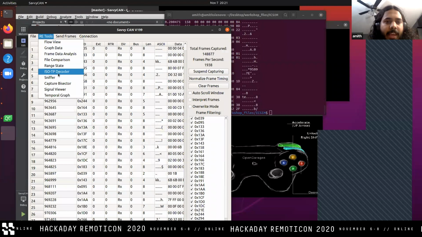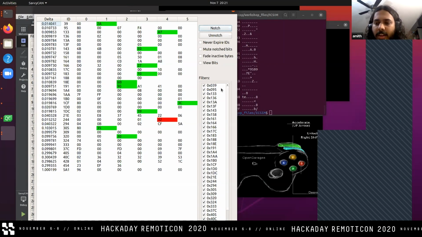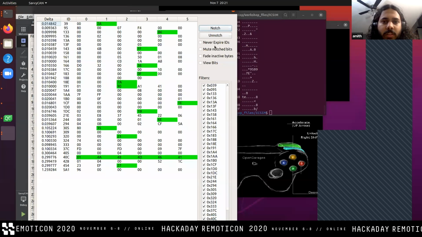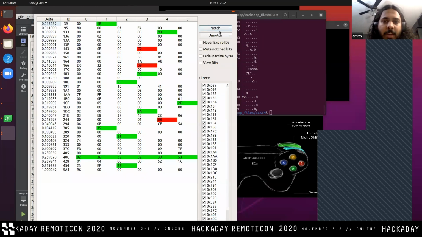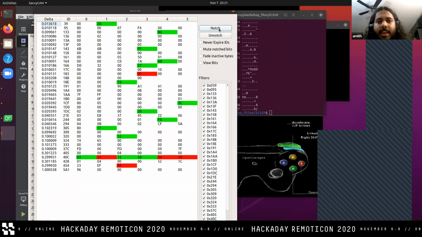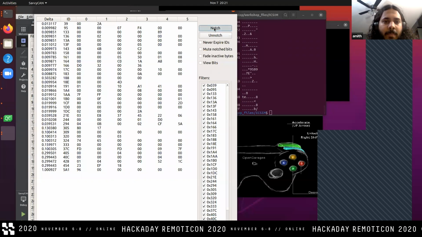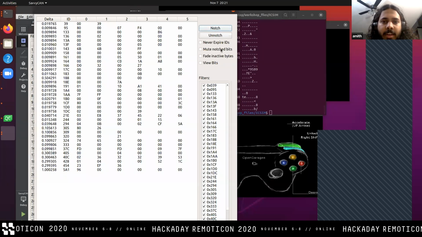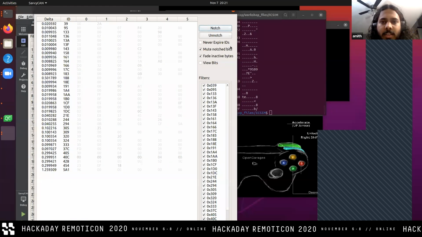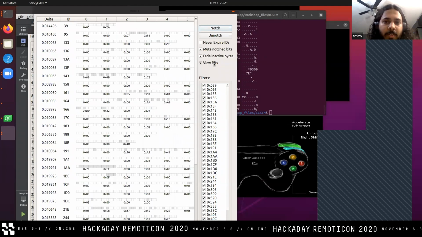So we're going to use SavvyCAN, and you can see right away it's a lot better here. There's a couple of commands. I'm not going to go through them right now. I'm going to do the same thing as before. Instead of running hashtag and enter, I'm just going to click notch. Then I can mute notched bytes and fade inactive bytes. You can go down to the bit level, but that's a little too much information for us right now.